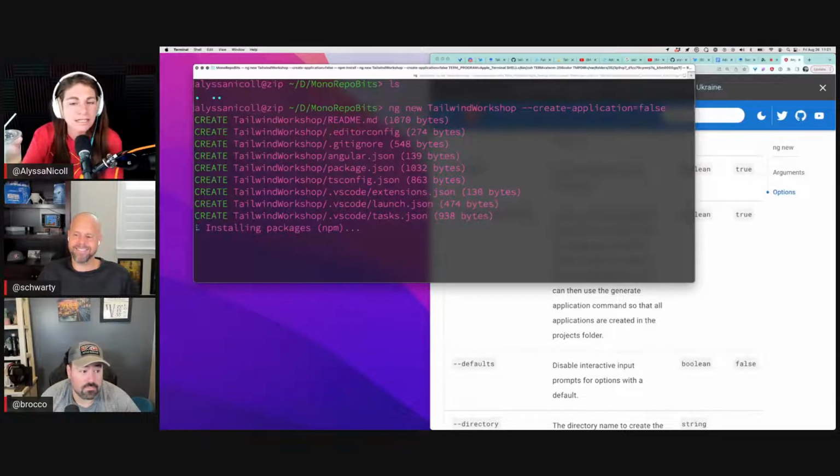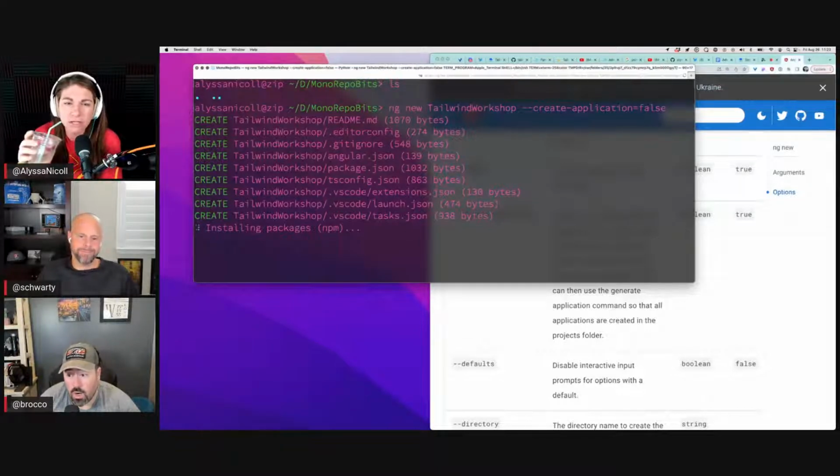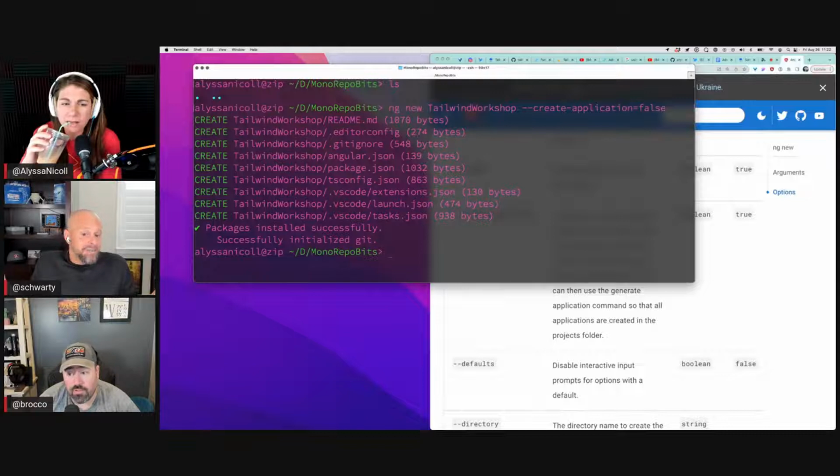But a workspace doesn't have a singular solution file, right? Like there's no single workspace file. It's a bunch of files that make up the workspace. There's a package JSON file. There's also an Angular JSON file.